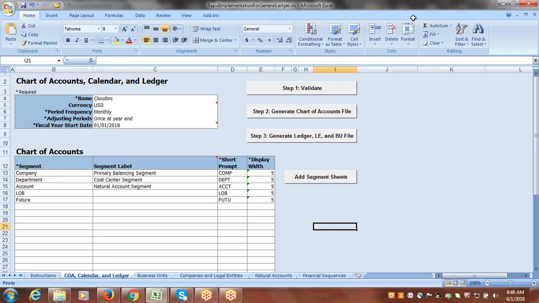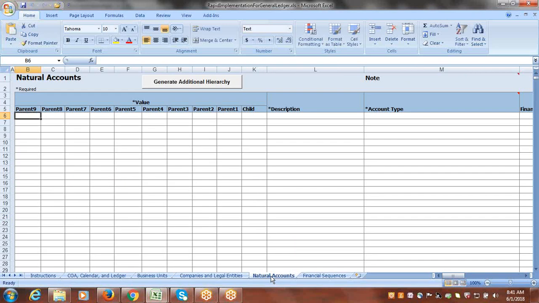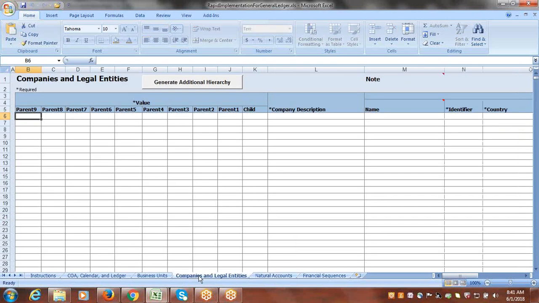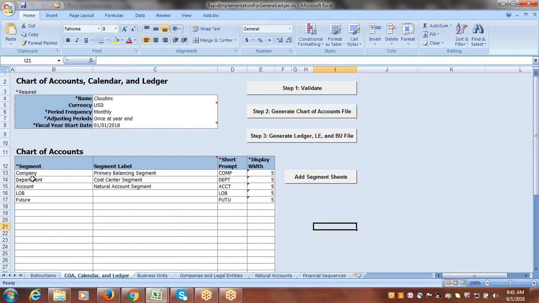Since in any chart of accounts, balancing and natural account segments are mandatory, to maintain the balancing segment related data, that means the company's data and accounts data, they have given 2 tabs. Here, see, they have given a companies tab. Here you can list out all your companies including the legal entities, and another tab they have given for natural accounts. All accounts you can list out, all companies you can list out. Companies means normally balancing. For these 2 segments they have given the tabs by default within the sheet. But what about the sheets for department, LOB and future?